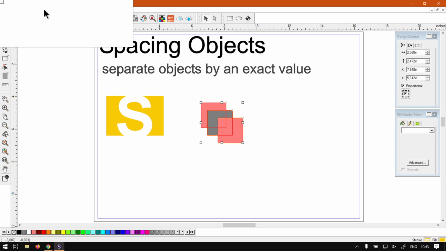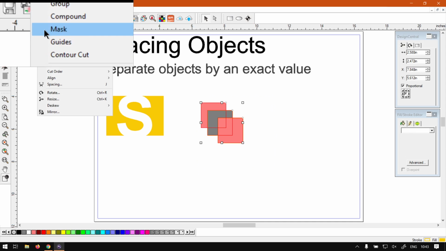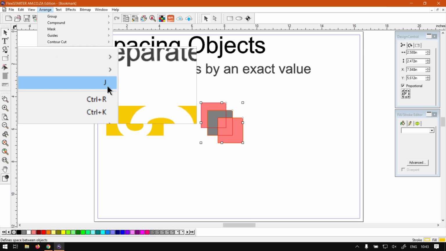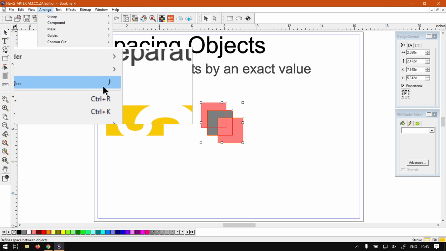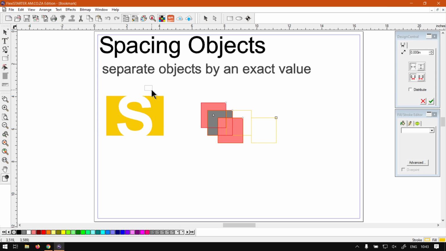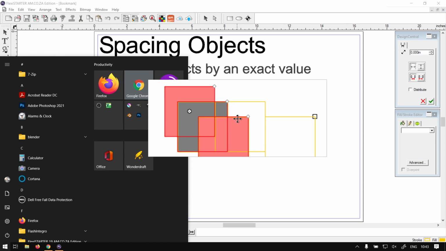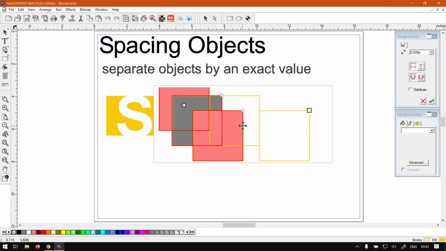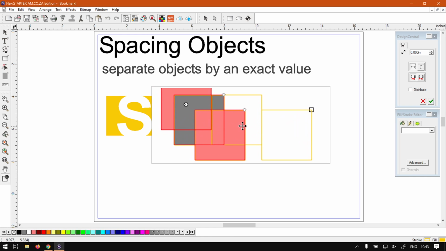the actual feature. We're going to go to our main menu on top to arrange, and you navigate down to where we find spacing. And the shortcut for this is J, so we'll be trying to use this more as we go along, but for now, it's under main menu, arrange, spacing. Now as we can see here, we've got some yellow outlines, and you can kind of see this is a preview of where it's going to space it to.